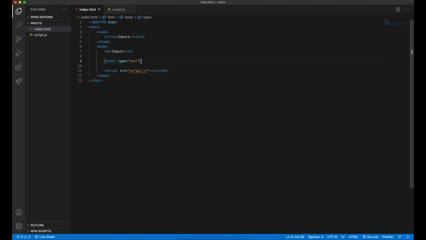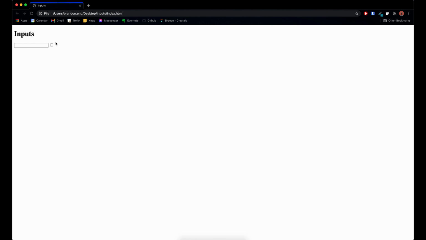However, there are many other types of inputs, such as checkbox. And if we go ahead and create that, then we'll see that here we have a checkbox input. You can either have it toggled on or you can have it toggled off.